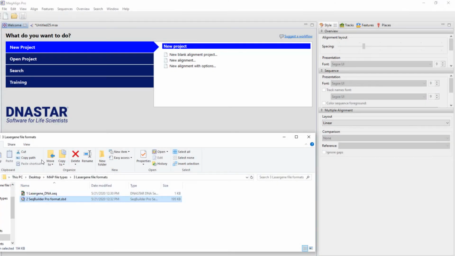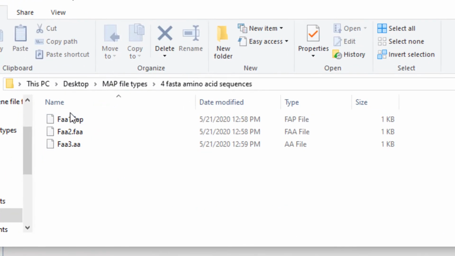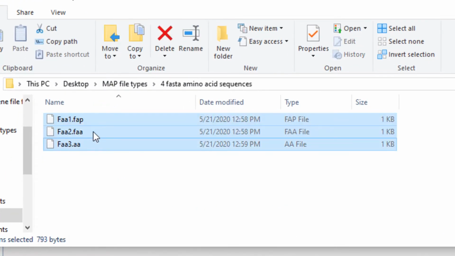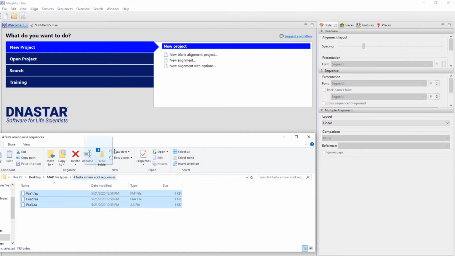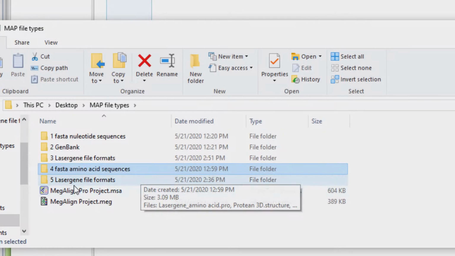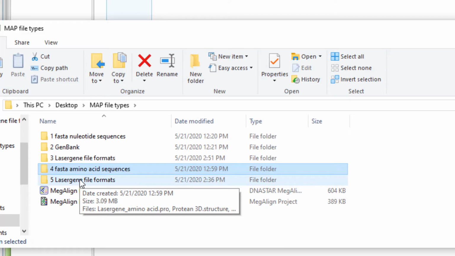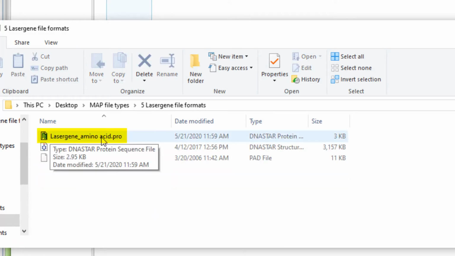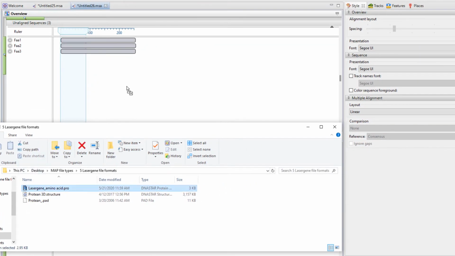All right, at this point, let's move to amino acid sequences. And here I have a list of amino acid specific Fasta files. Again, these can be added by dragging and dropping them in. I have 3. And there's a few Lasergene specific formats you may encounter. Just a general use protein sequence used in Lasergene software is a .pro extension. Those can be added.